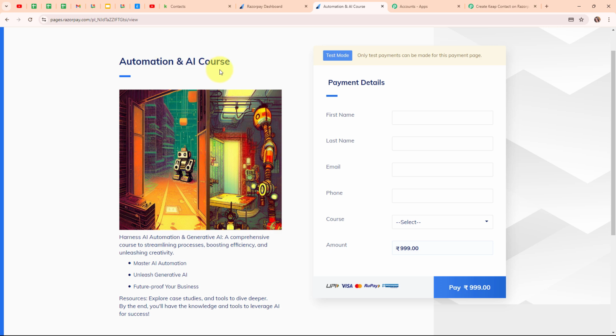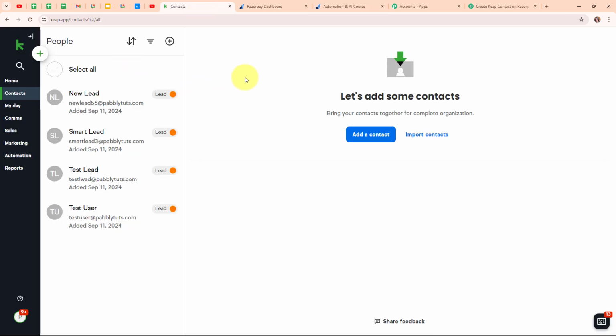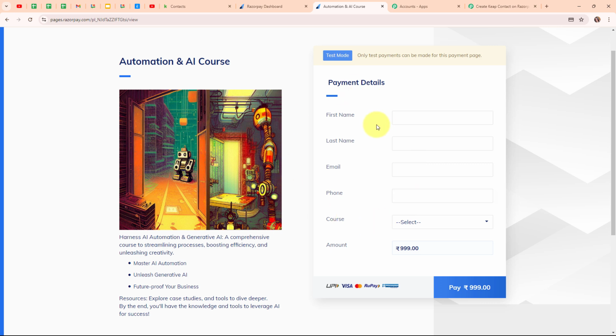So in this case, I want that whenever someone purchases this Automation and AI course through my Razorpay payment page, then automatically using that detail, a new contact should be created in my Keap account. So now moving back to my payment page, I'm going to enter dummy data and do a test submission.